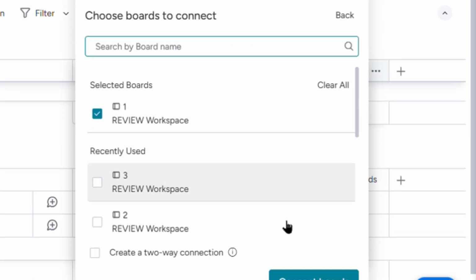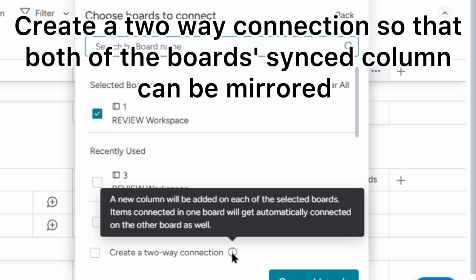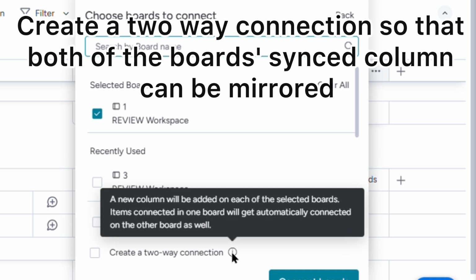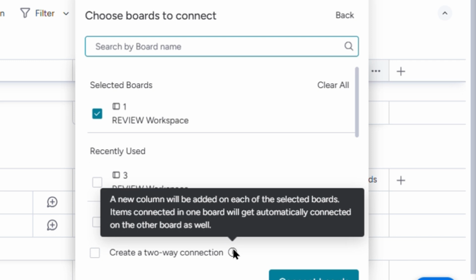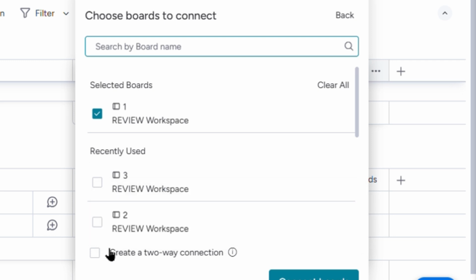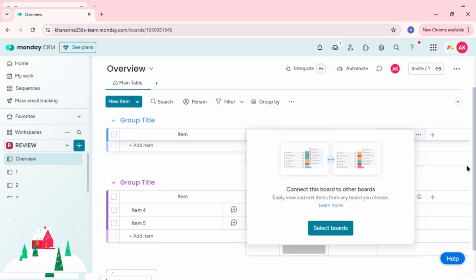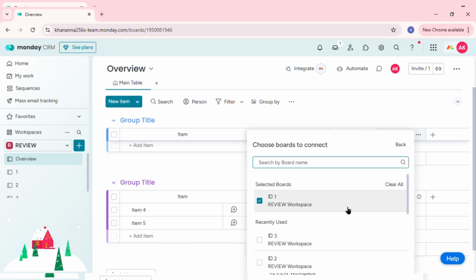Just select it and click over here, that is create a two-way connection. So a new column will be added on each of the selected boards. Items connected in one board will get automatically connected to the next board. So just click on it, and then you can even select other boards.